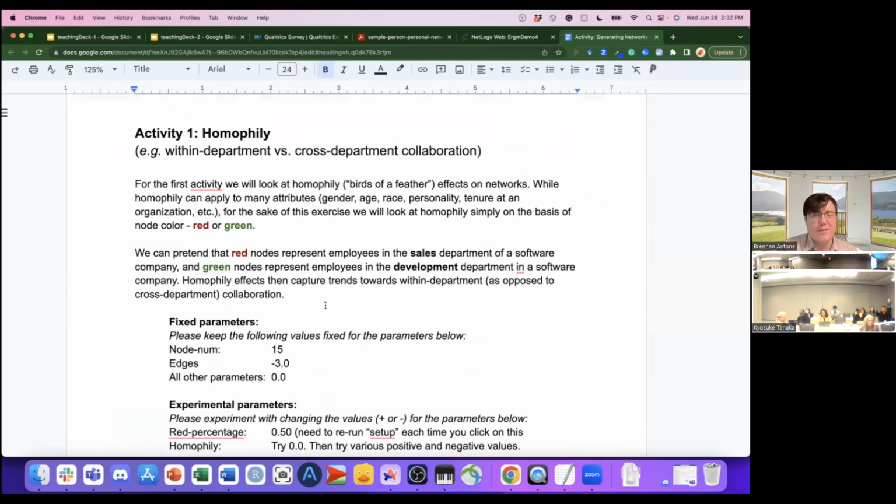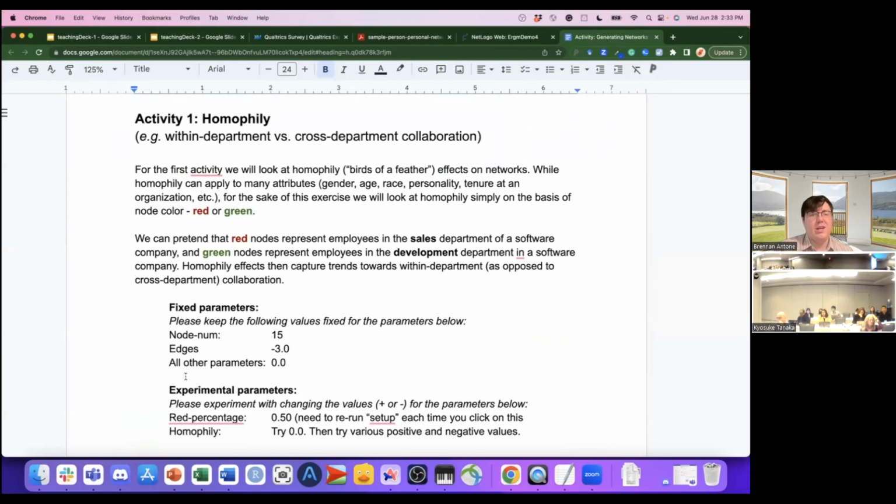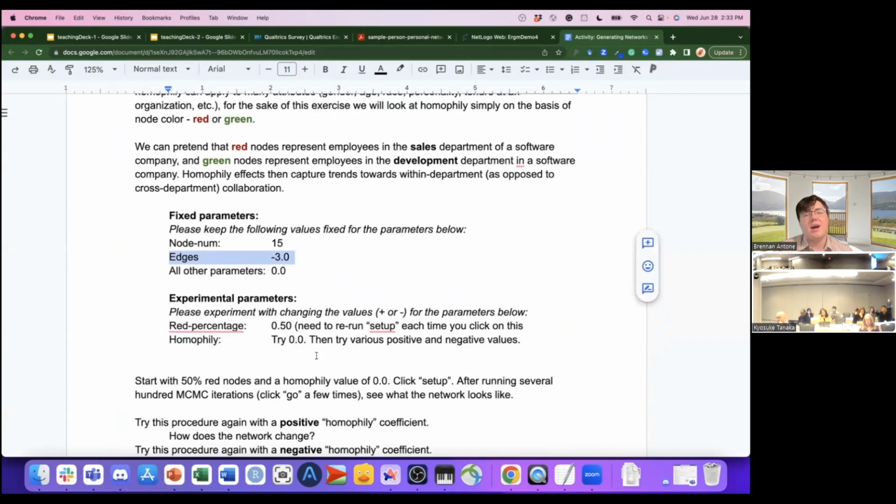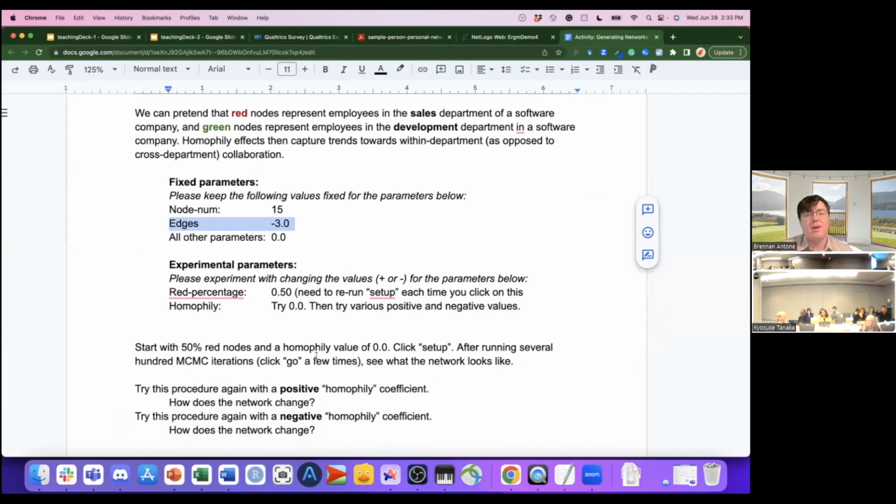We typically have students work in small groups of 2 to 3 people. We ask them to sit around one computer and all work on that computer together. In each of the activities, we give them a set of values to fix. In this case, use a certain number of nodes, fix the edges coefficient at -3, and a set of parameters to experiment with. So looking at, say, the number of red nodes and manipulating that either to be higher or lower and seeing if I change that, how does the network look different?